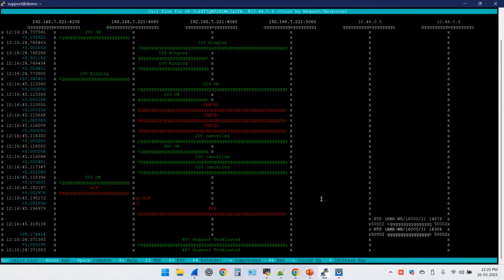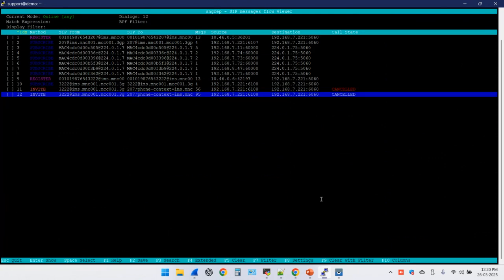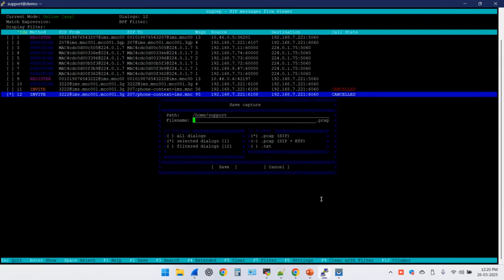Yeah, you can capture from here. You can open the same stream in the same packet in Wireshark. If you want to store these packets, just select this packet, and then there is the F2 option. When you press F2, it will ask you to save the packets in PCAP form.